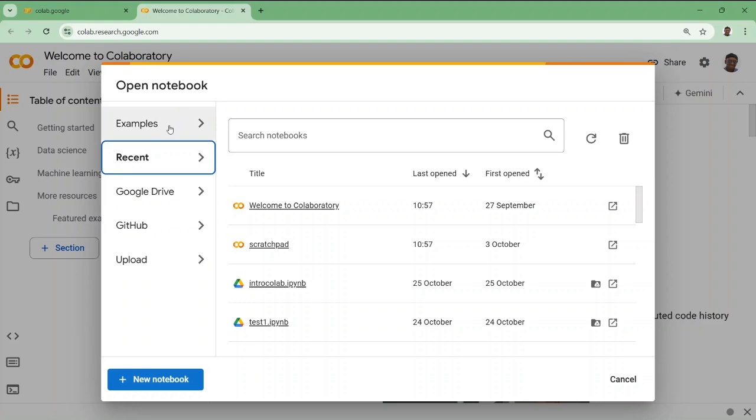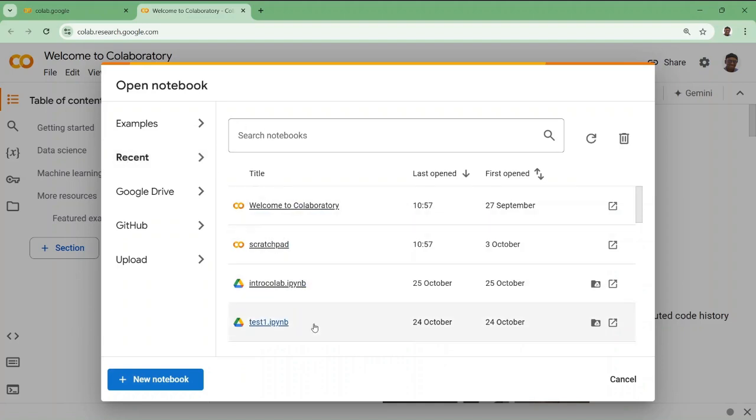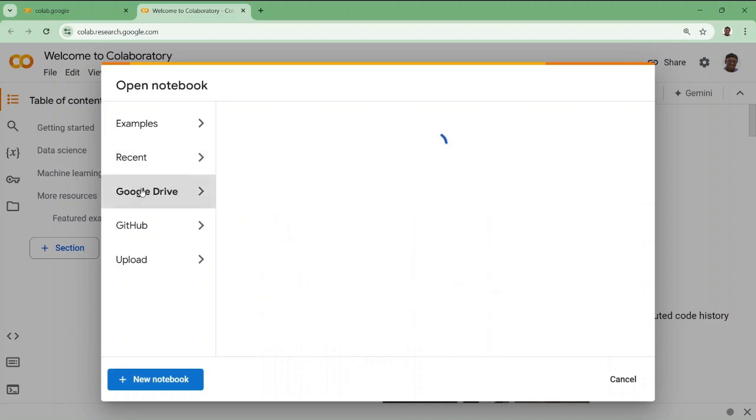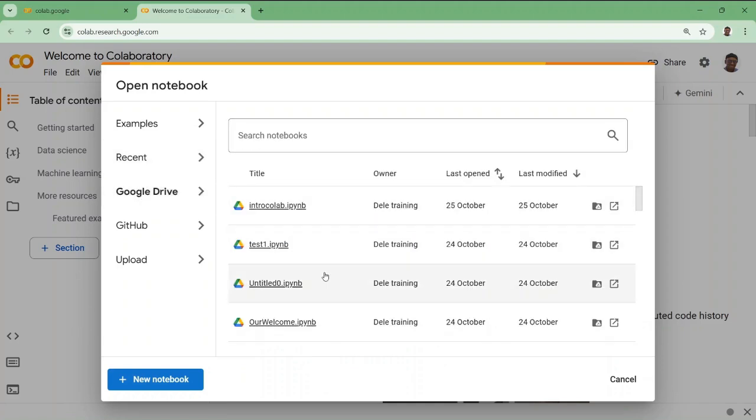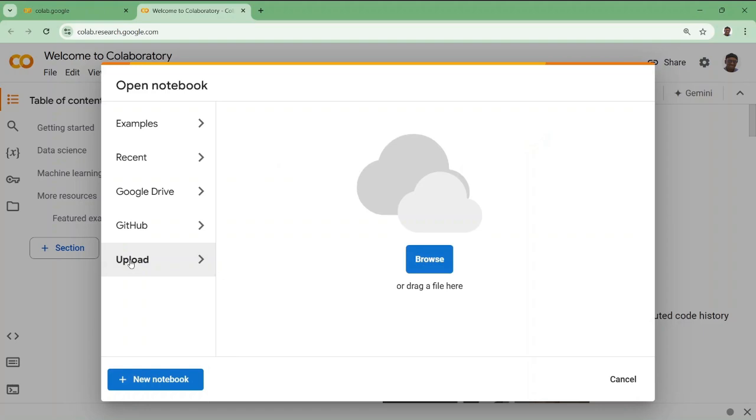And you've got these 5 tabs on the side. Examples, which are some of the examples that they've given to you. Recent, which shows recent files that you've opened. Google Drive, yes, all your Colab files are saved to your Google Drive. So these are the files that you've got on your Google Drive. If you have any there, that's where you'll see them. Then GitHub, you can save your files to GitHub, and you can also upload files directly.